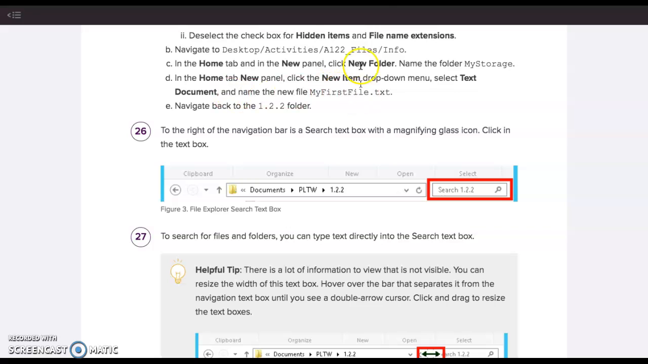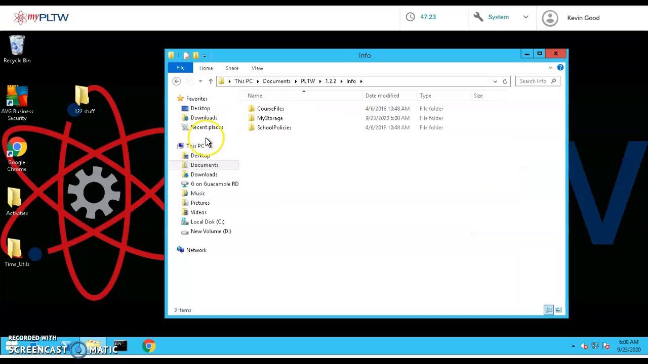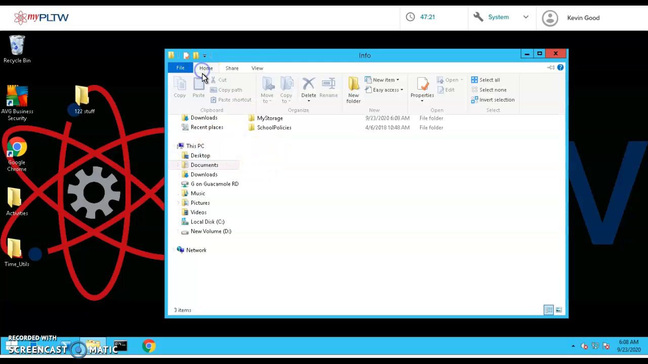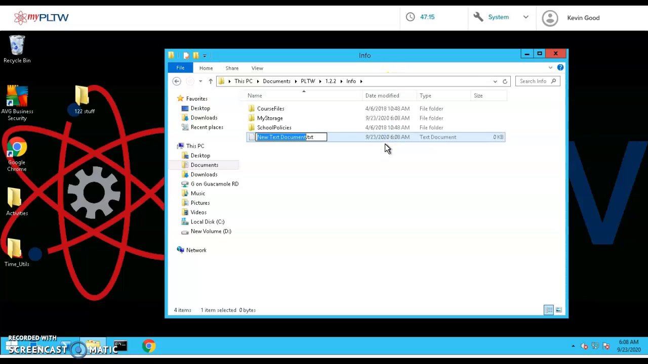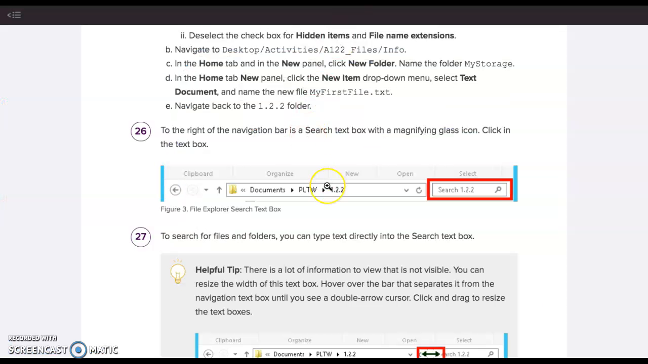It also wants you to make a new document, which is called my first file. So I can go in here, go to home, new item, text document, and say my first file. So we can make those. The reason we're doing that is we're going to use a search feature to see when stuff was made. See how these are older, these are modified or created on those days.